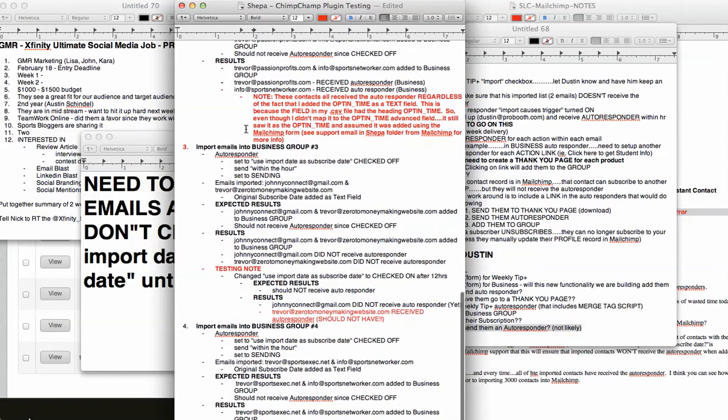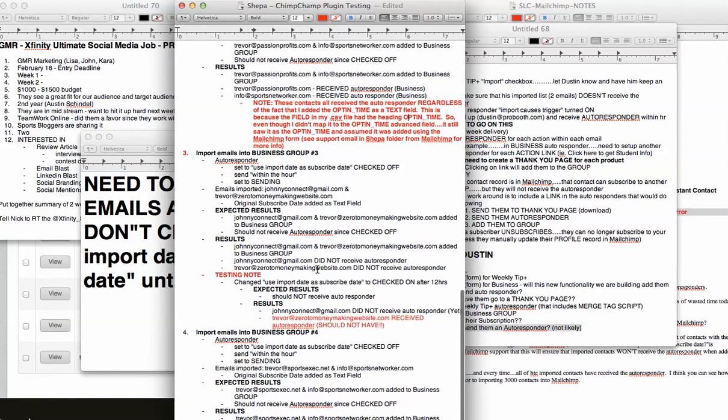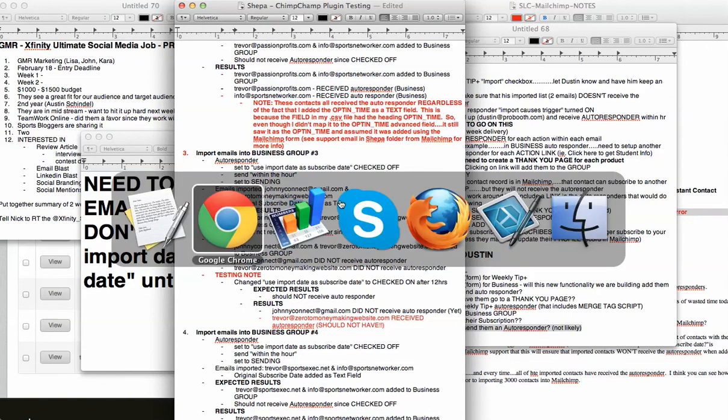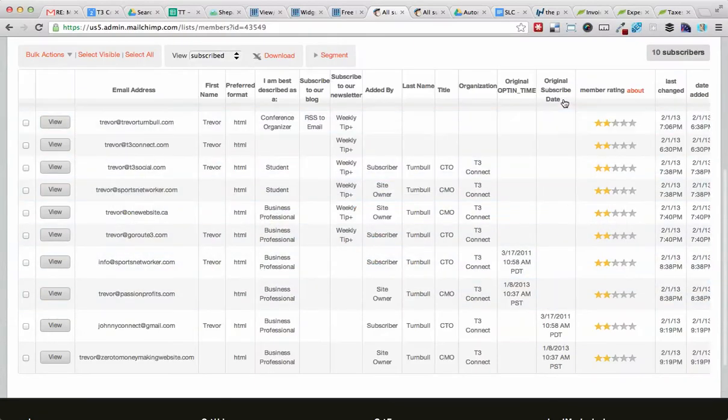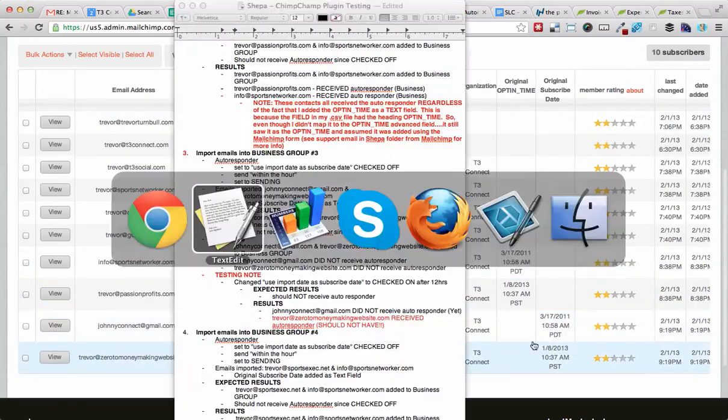Okay, so scenario number 3, which I've already tested, and then this 4th one is the one I'm going to do right now. So based on my learnings from the first 2, what I did was, again, I left the business autoresponder as checked off, and I imported these two emails, johnnyconnect@gmail and trevor@zerotomoneymakingwebsite.com. And I changed the field name on my CSV file to original subscribe date and added that as a text field. And that's why we see in my records here, original subscribe date, and that date actually shows up there for these two email addresses.